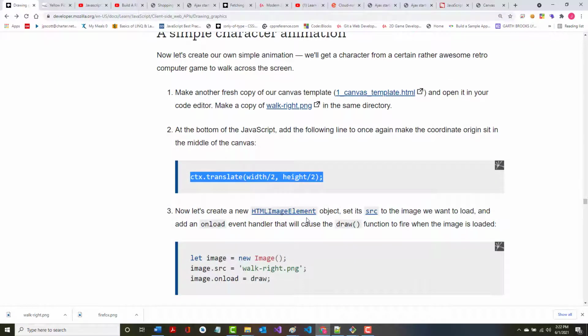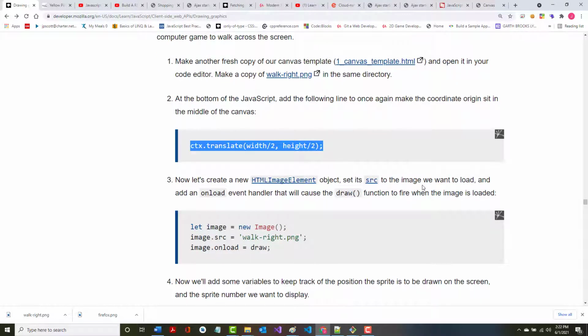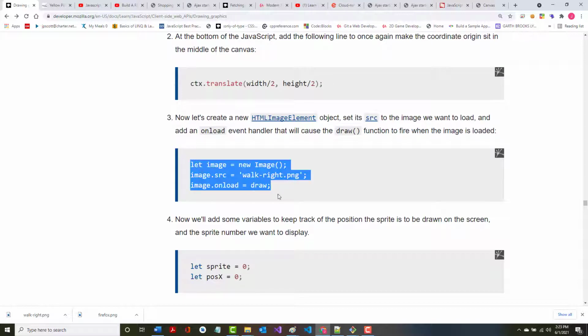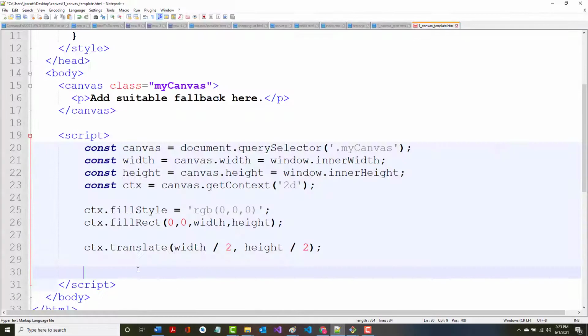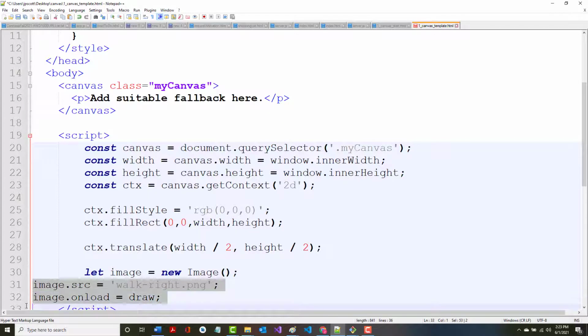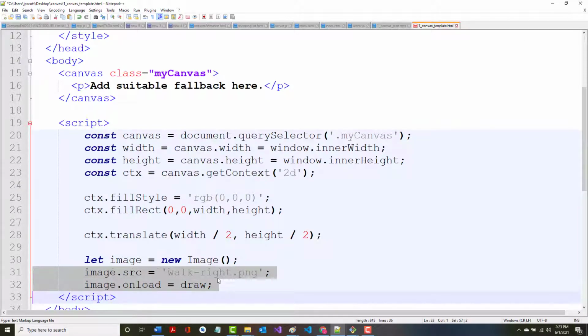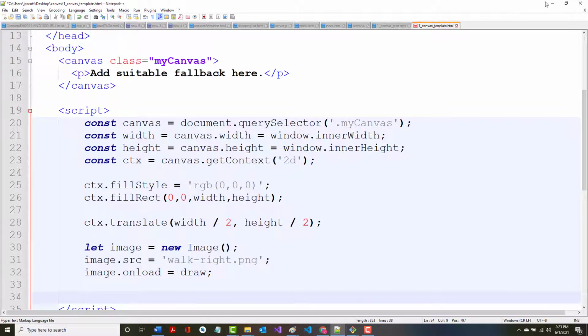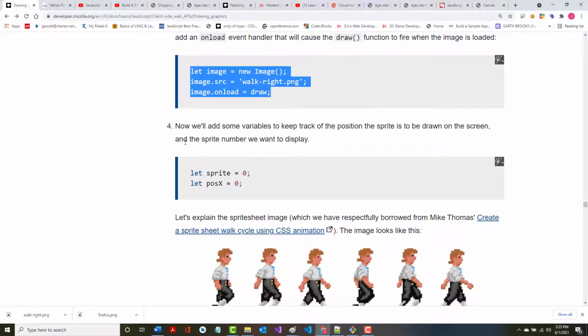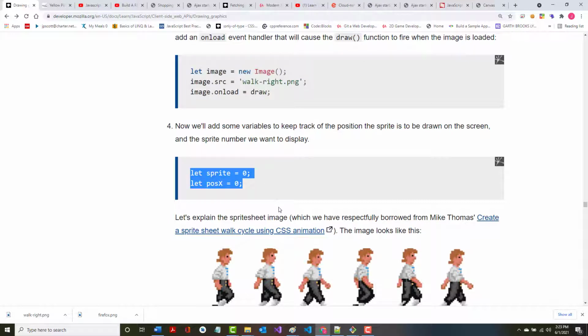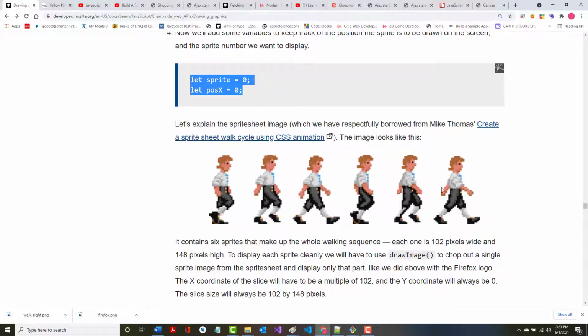Now let's create a new image element, set its source to the image we want to load, and add an onload event handler to it. Now we'll add some variables to keep track of the position the sprite is to be drawn on the screen and the sprite number we want to display. 0, 1, 2, 3, 4, and 5, I would believe. Okay.